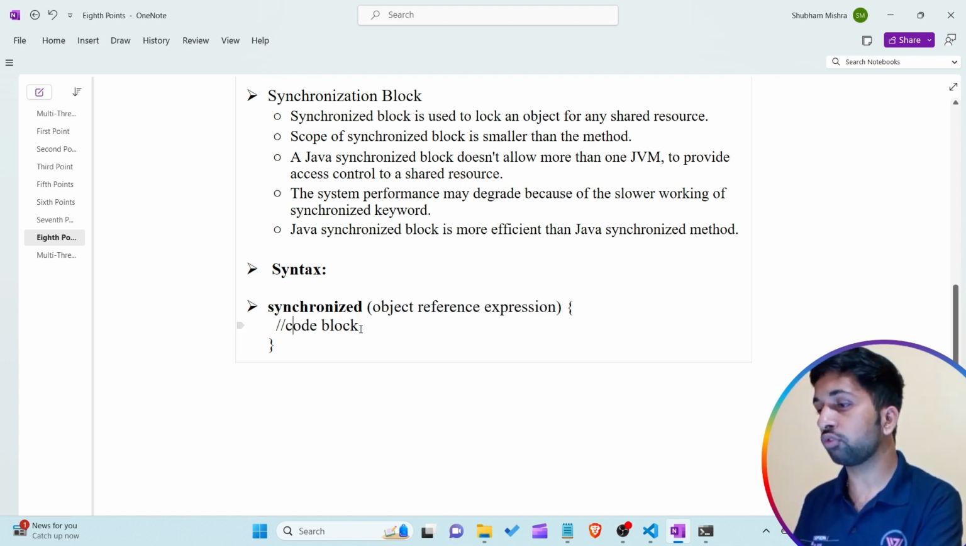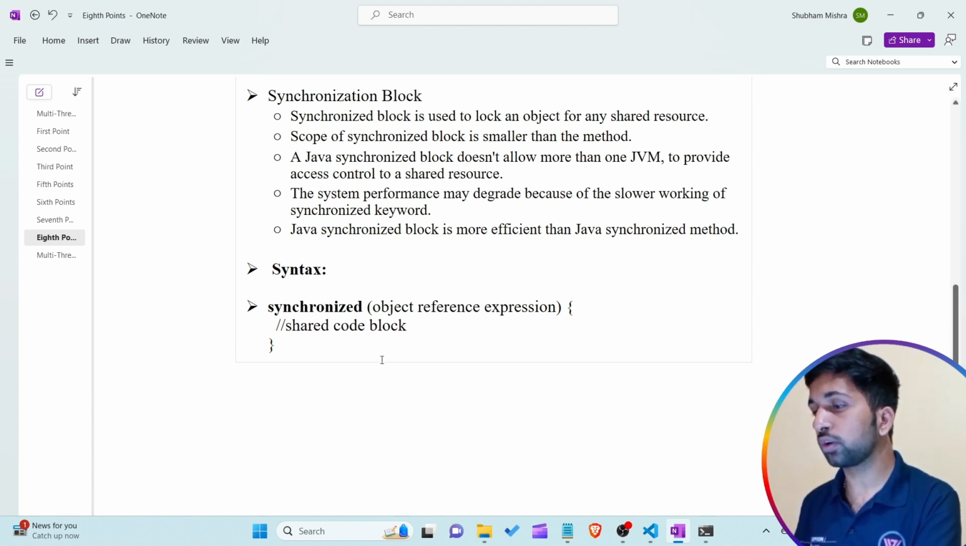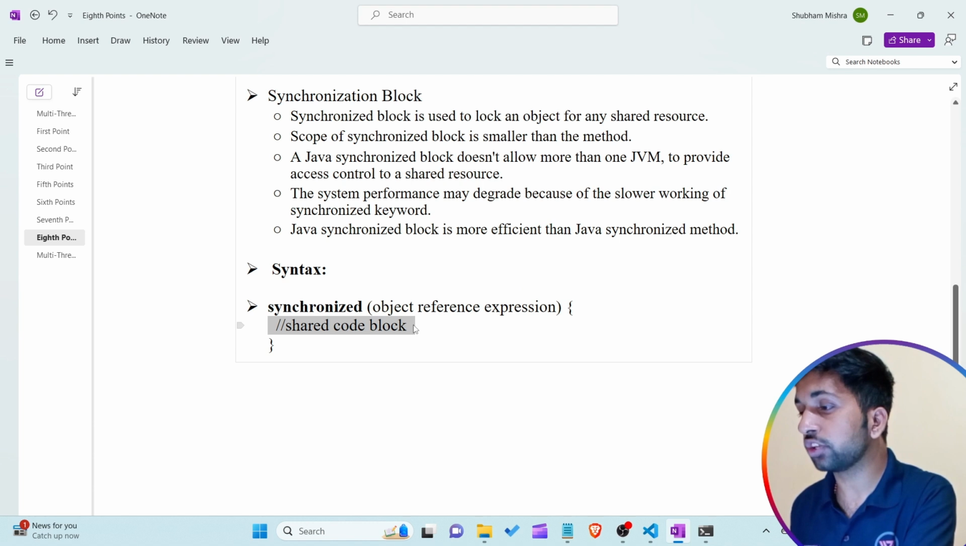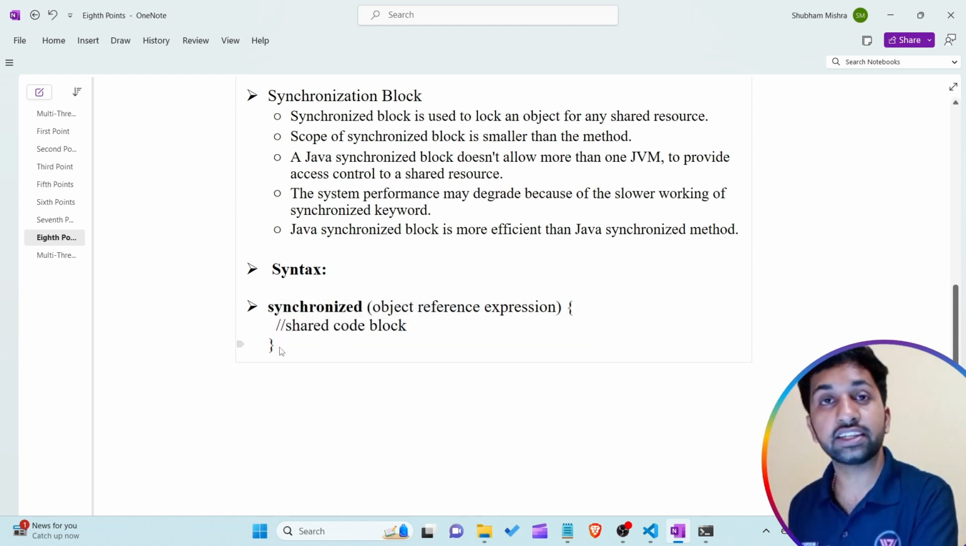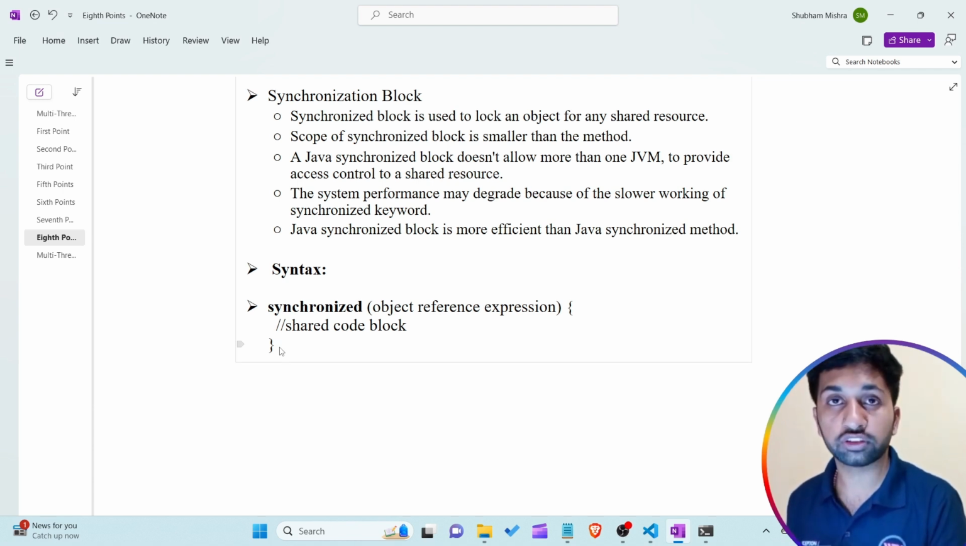Here I'm writing the shared code block. What is shared code? It is the common code between the threads that I want to write into the particular synchronization block. So by using this syntax we are able to prevent data corruption and data inconsistency. These are the problems contained by the asynchronous execution of a thread.